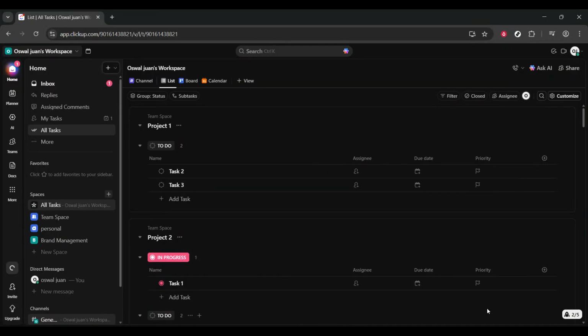Each task in the Help Desk list acts as a ticket. You can assign tickets to team members, set priorities, add due dates, and communicate directly inside each ticket using comments. You can also customize fields to track things like issue type, requester, or urgency.